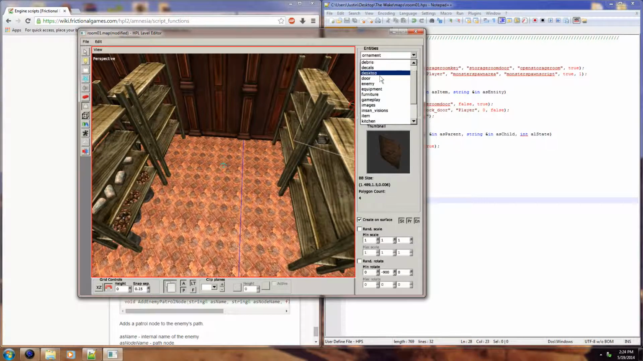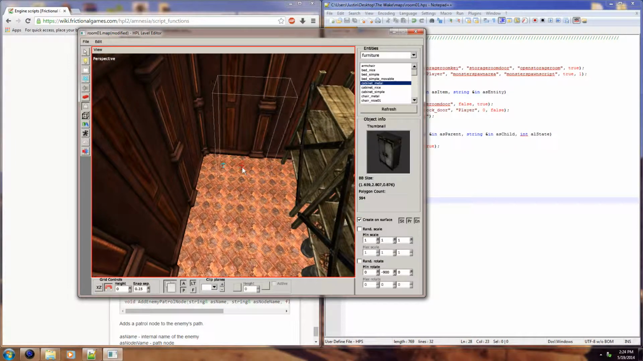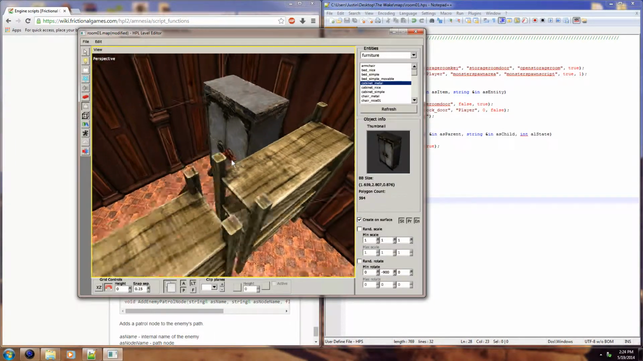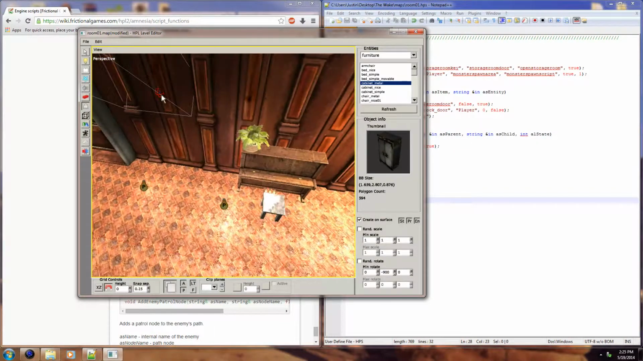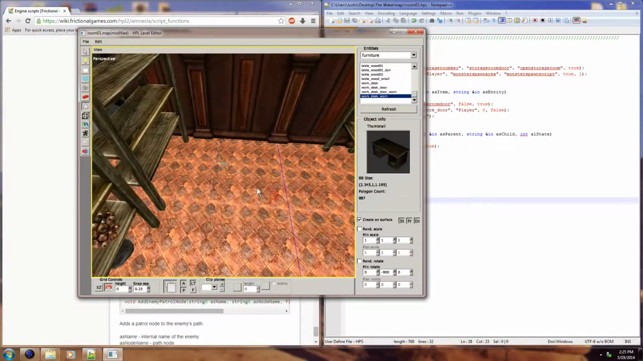So let's do that. Let's go to furniture, and then I'm going to use this metal cabinet. Probably put it over here to give the player someplace to hide when the monster comes charging at him. And let's see what else we got here. Probably want a desk. Let's go down and find a desk. Probably a worn desk would be nice. Yeah, this one right here would be pretty good.